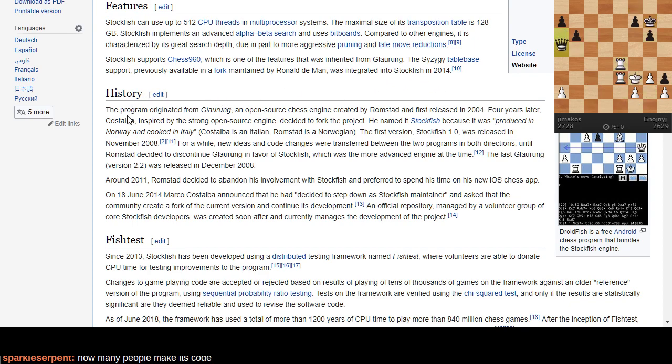And Stockfish originated from Glaurung, the open source chess engine that was created by Tord Romstad and initially released in 2004. Four years later, Marco Costalba, inspired by that strong open source engine, decided to fork the project and named it Stockfish because it was produced in Norway and it was cooked in Italy. We've got Costalba being Italian and Romstad being Norwegian. Now, you might remember that recently we had another interesting match or pairing between an Italian and a Norwegian. It was quite exciting. So it's just beautiful how this all lines up.